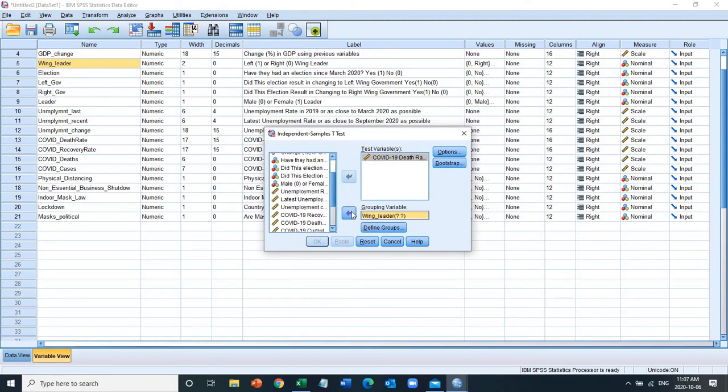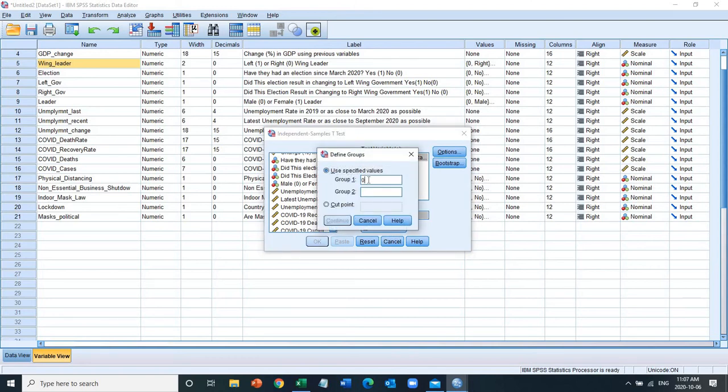So select the grouping variable, and then of course we have 0 for the right and 1 for the left. That's how he assigned these groups. So what we're really doing is comparing the death rate by political leadership. 0 is for the right wing, and 1 is for the left wing. Okay, 0, 1.